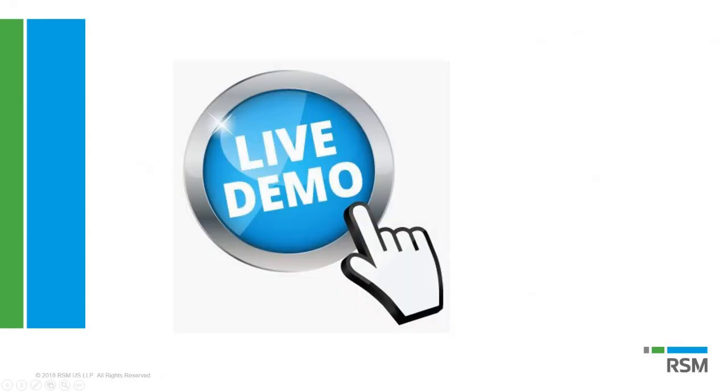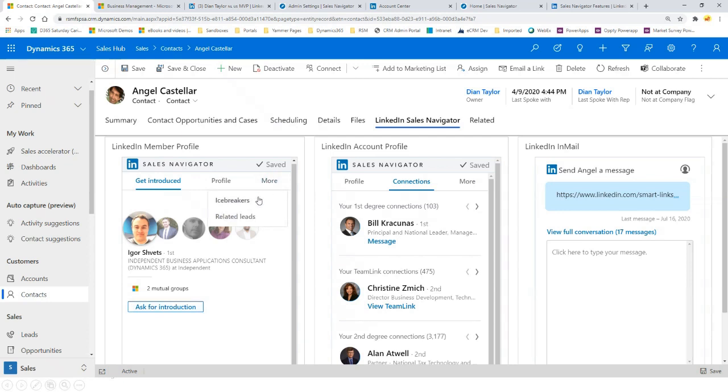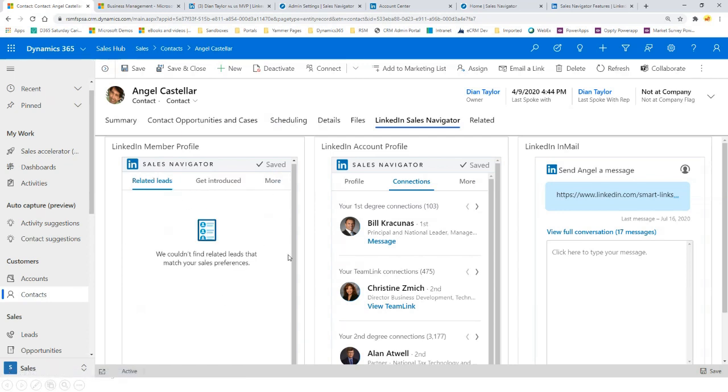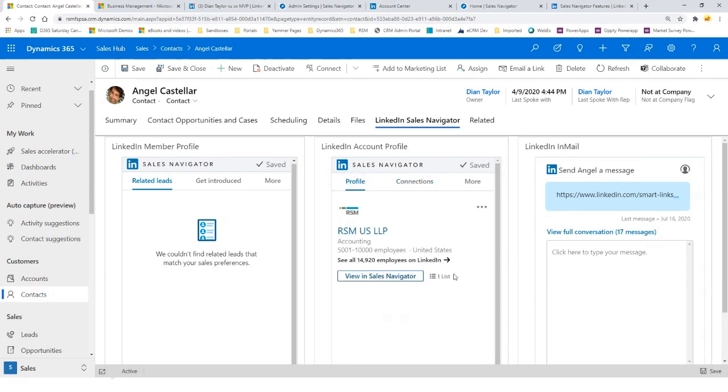So let's go back here and see what else we have. And then we also have related leads. This is really anybody related to Angel that could also be a lead that you might want to interact with. That's basically what this means right over here. And it says here we couldn't find anybody that matches your sales preferences. Your sales preferences is something that you set up in LinkedIn, and then it's going to take a look at that and give you some suggestions. So that's that LinkedIn member profile.